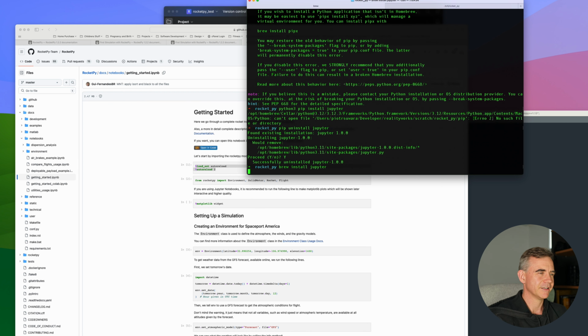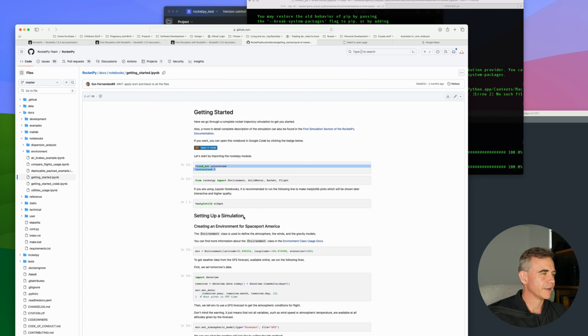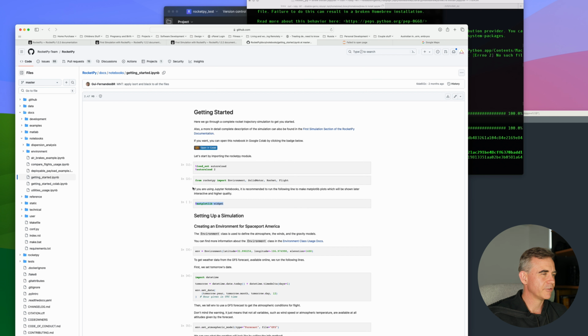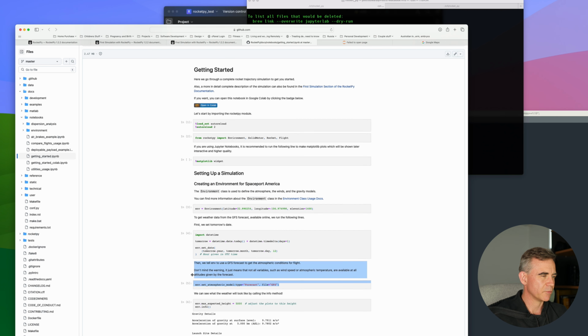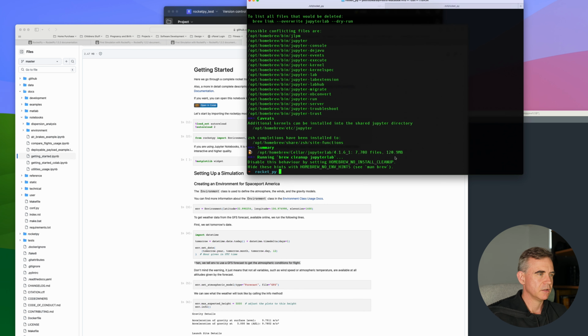Let's try it. Install Jupyter. All right. If you're using Jupyter Notebooks, it is recommended to use the following line to make matplotlib plots. All right, so there's quite a lot of stuff here. Setting up a simulation. What about the file? Don't mind the warning. Tell them to use the GFS forecast. Okay, so let's just see if we can open Jupyter Notebook.